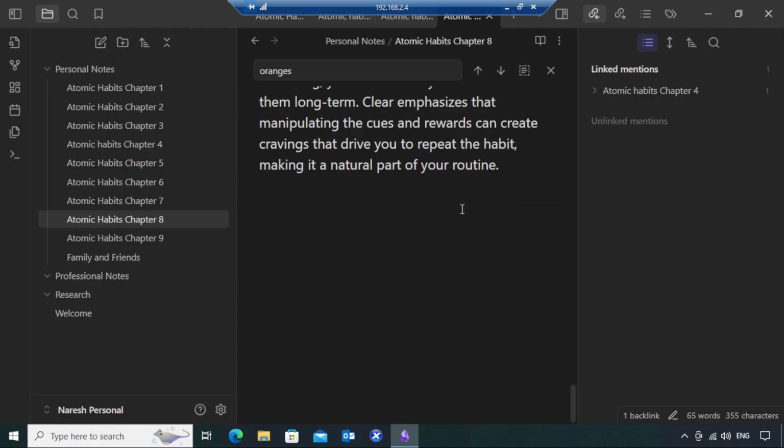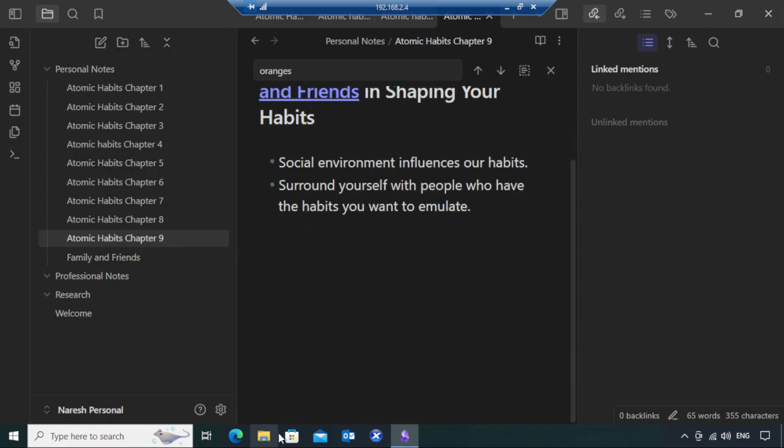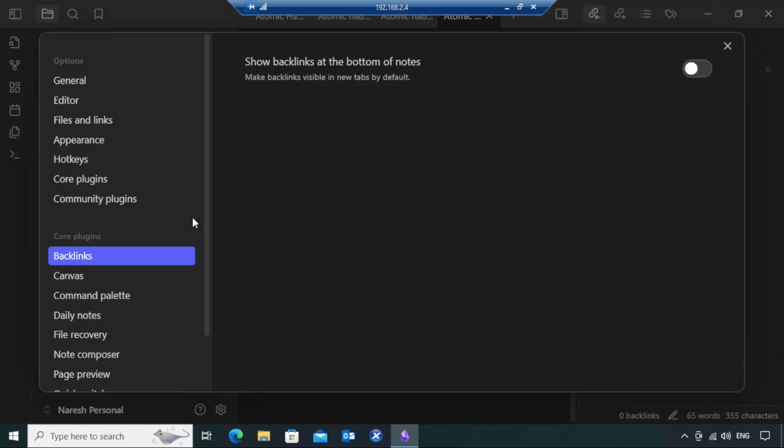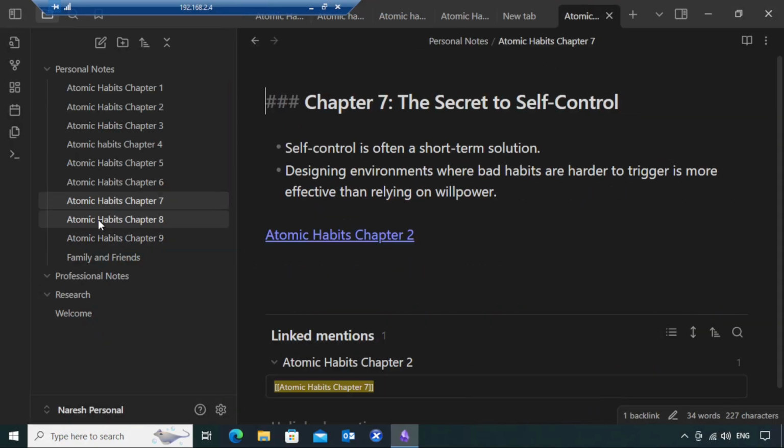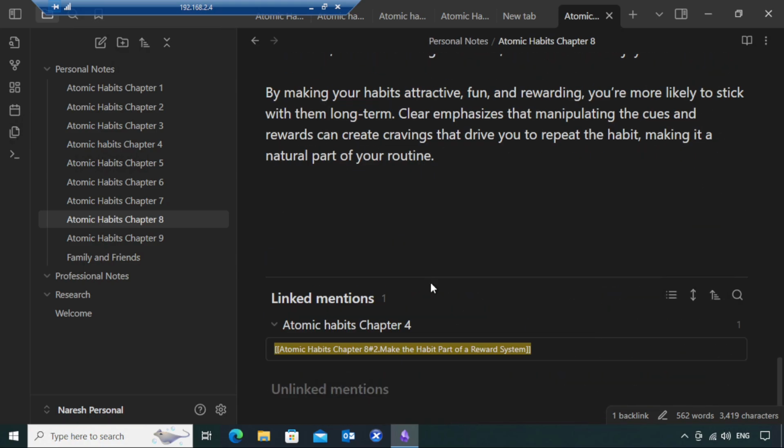Now, if you want the backlink to be reflected not on the right hand side but at the bottom, you can enable this option. Click on settings, click on backlinks. It says show backlinks at the bottom of the notes. Click to enable show backlinks at the bottom of notes. Now close it. If you go to chapter 8 and scroll down, you see linked mentions here. So you see the backlink here under chapter 8.